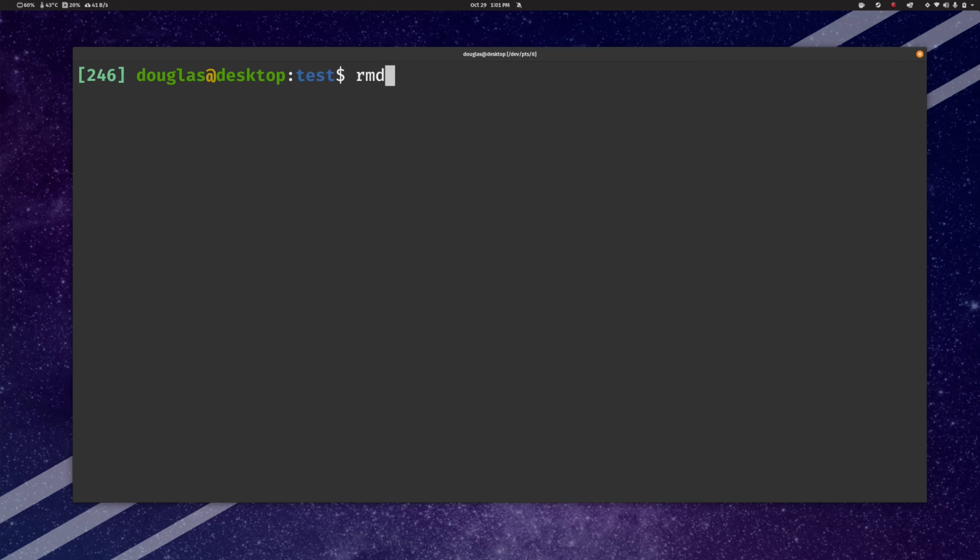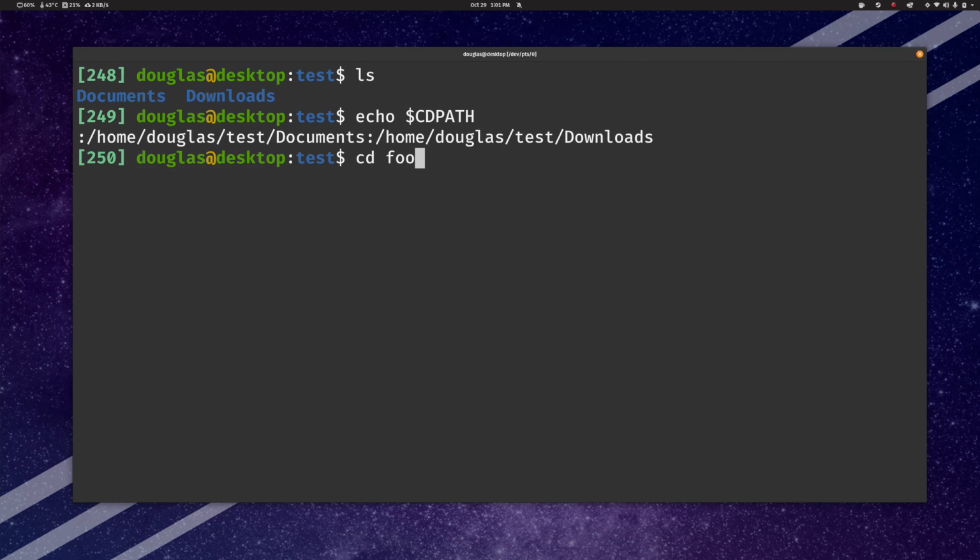So if I go ahead and remove this one, so now it's no longer there, and I say cd foo, you'll see I go into documents because it finds it first. So do bear this in mind. If there are name conflicts in your CD path, it's going to go to the first place that the name occurs. So it scans them sequentially.